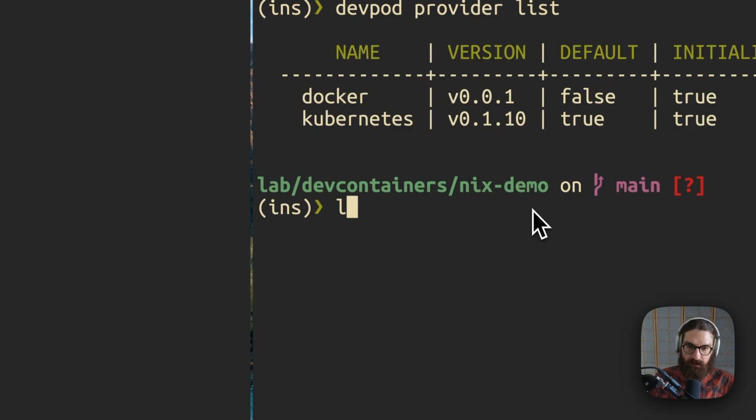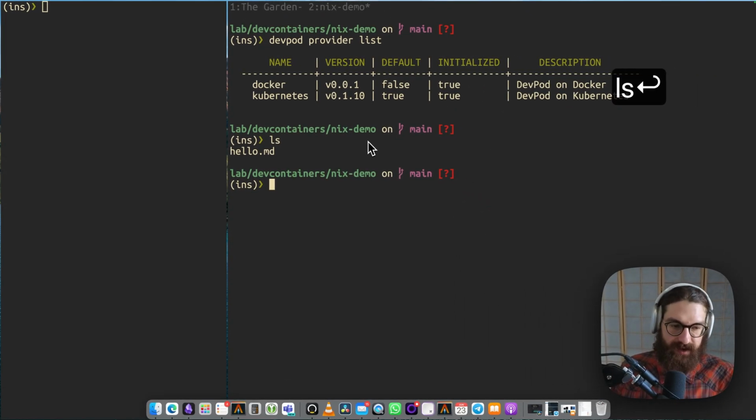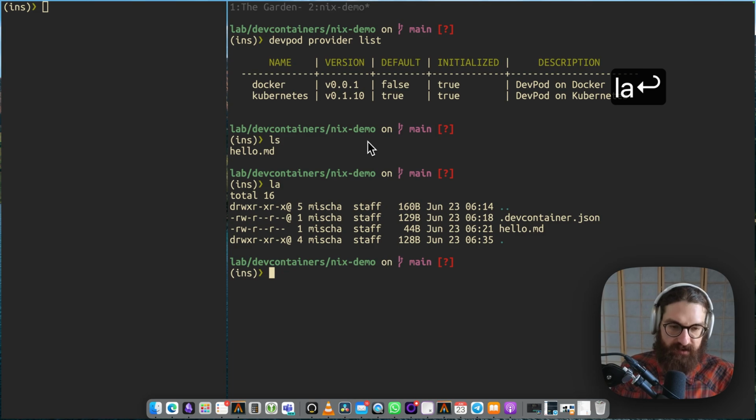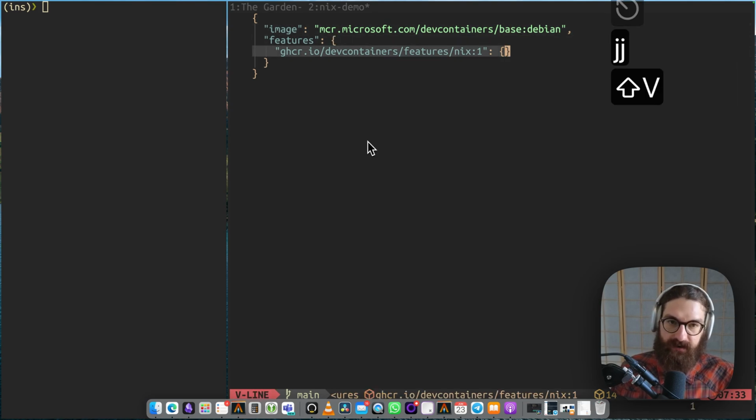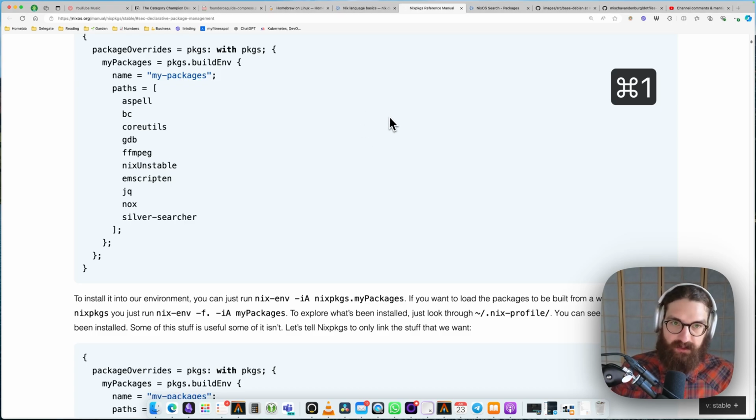I will go into this lab that I created, this directory I created in my lab repo. This contains a devcontainer.json, so I'm just going to open that. And here we see that it's a very simple one. I am basically just pulling in a base Debian dev container image from Microsoft, and I am pulling in a dev container feature that installs the Nix package manager for me. That's all I'm doing in this dev container.